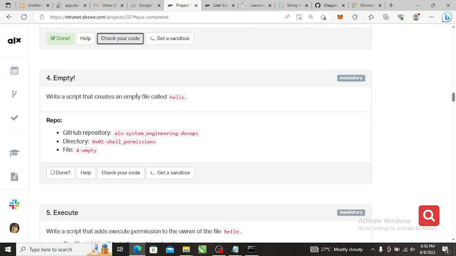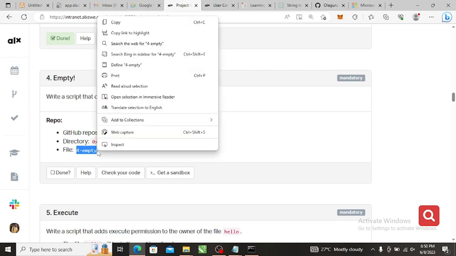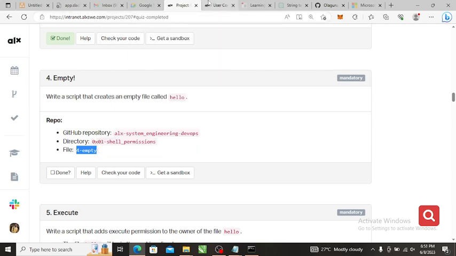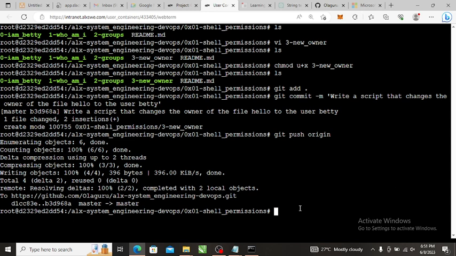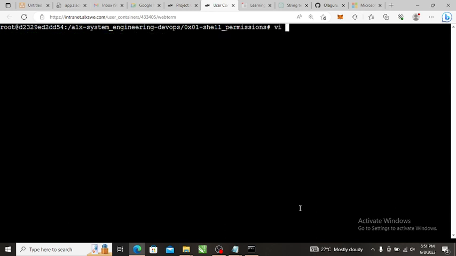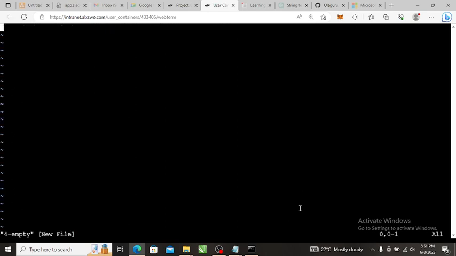So write a script that creates an empty file called hello. This one is simple. You just touch hello, right? So create empty file hello. So you just do clear and then vi this empty file, right? And then shebang, and then /bin/bash, and then touch hello, right? Escape wq.